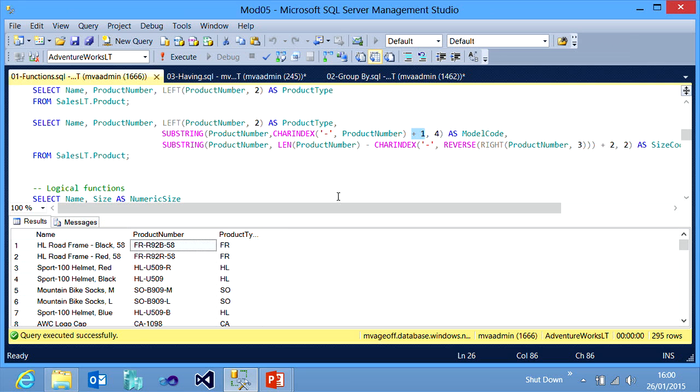Right. So it looks for the dash, finds +1, and then returns 4 digits. So that would be R92B for this one. That's the model code. So that's our code. That's where it's hidden within that product number. Then we've got an even more complicated one.